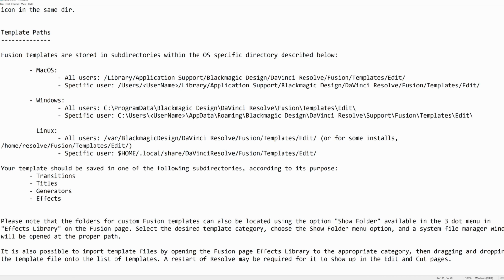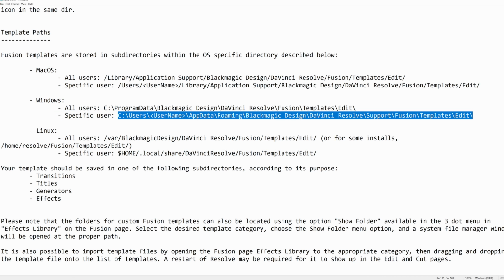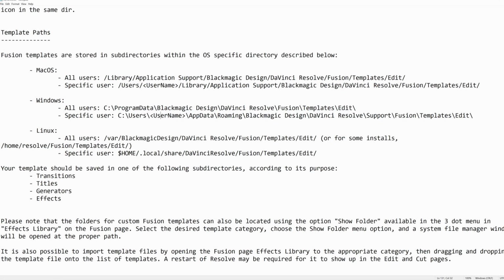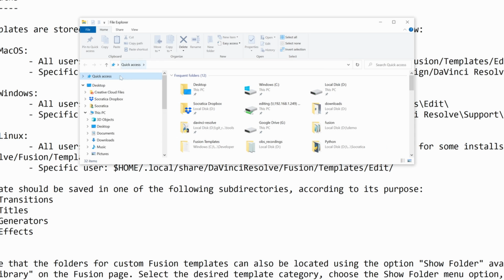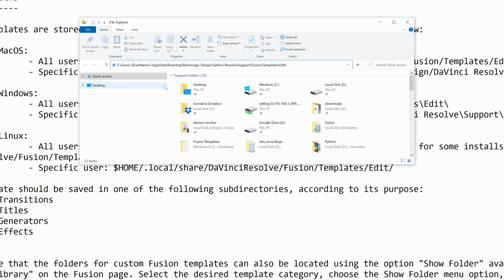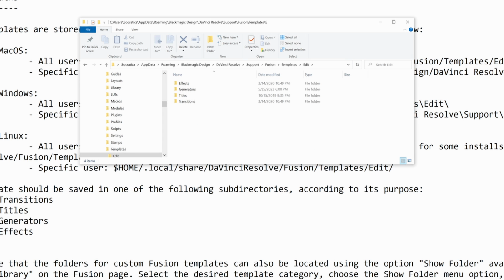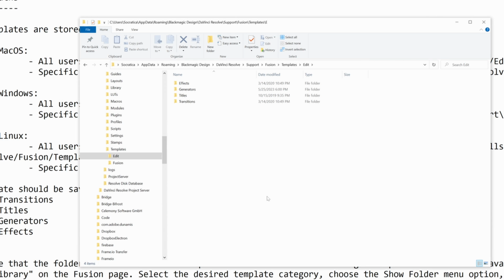For me, it's going to be this path here. In my case, the username is Socratica, but I will go ahead and copy this. I will open Windows Explorer, and I'll just paste that path in, and I'm going to replace my username with the username on my computer, which is Socratica. There we go. This brings us to where we want to put it.